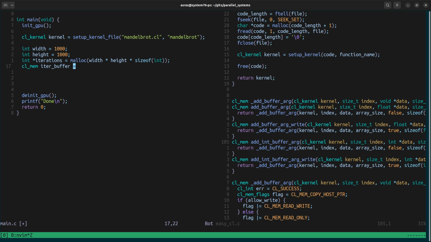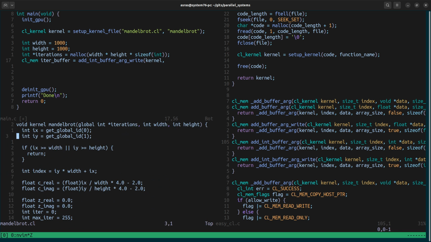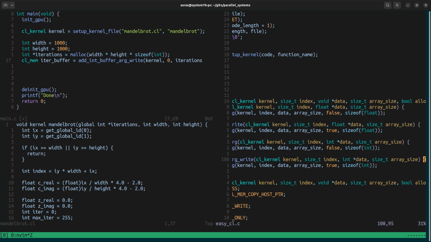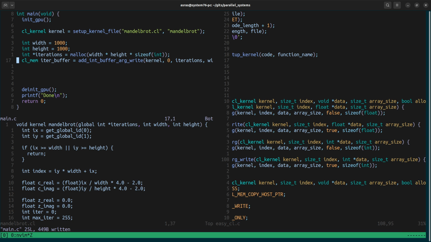And this is something that we want to write to. So we have to say it's an int buffer argument that we want to write to in the kernel. What index is it? That means which number here is it? And it's the first one, i.e. 0. What's the data? It's this thing. And what else do we need? What's the array size? That's width times height. All right.